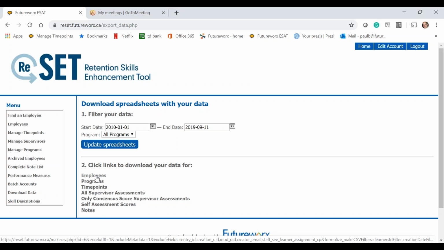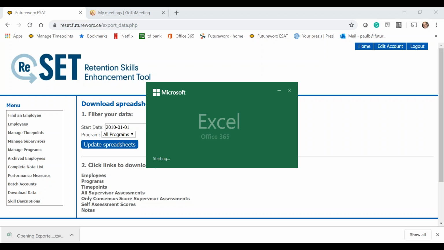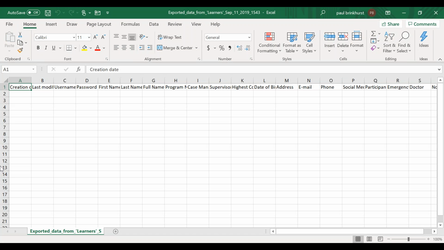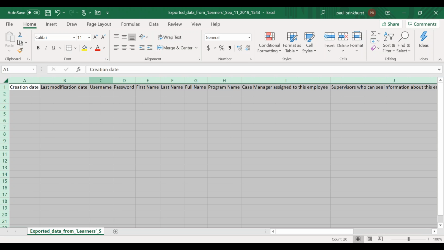From there, you just have to select what type of data you want. So if I click on employees, or in the case of ESET, it would be learners, it will download the data to you. And if you open up this spreadsheet, it's a standard format. The only difficulty here is that it puts in standard column widths, but that's relatively easy to fix. If you just click on select all and then double click on the barrier between any two columns, it'll open it up for you. And you'll have all your data in here for your site.